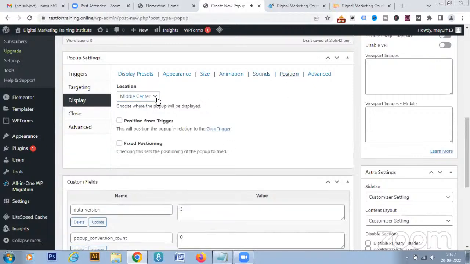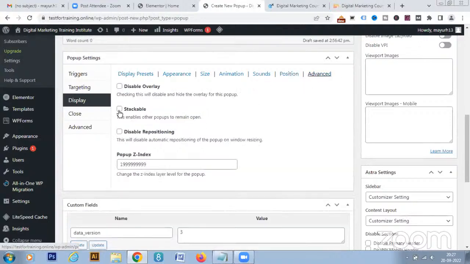Position as well: middle center, I want it at the middle center. So we will just keep it as it is. Advanced as well, there is nothing that we need to choose as of now.